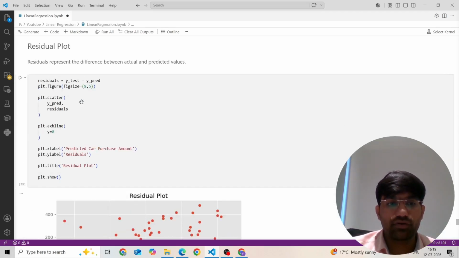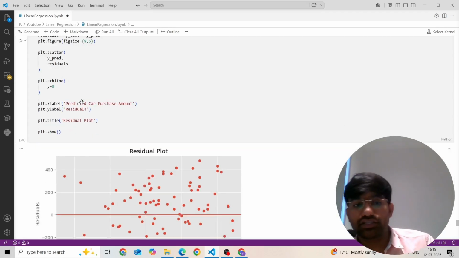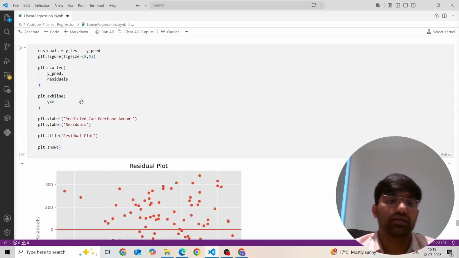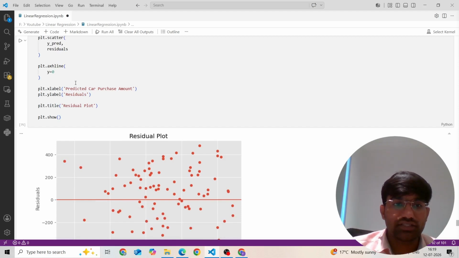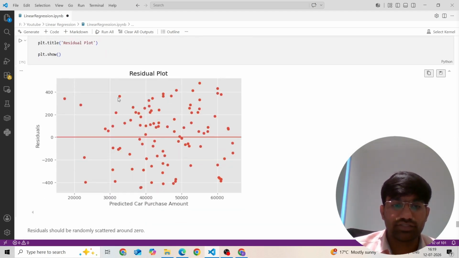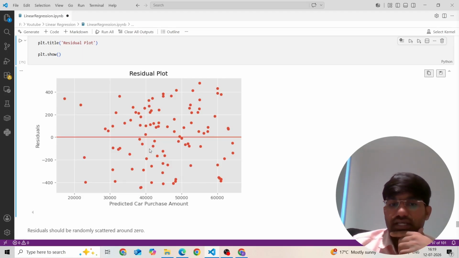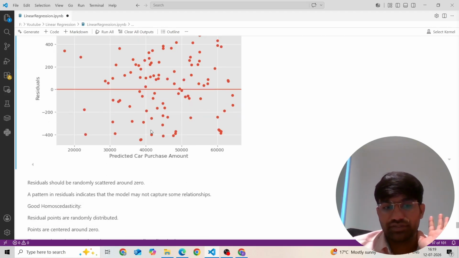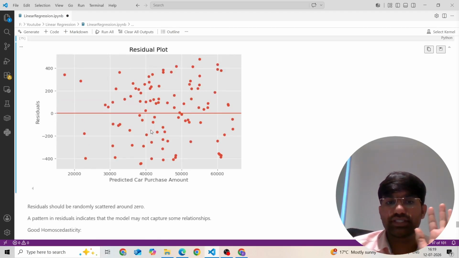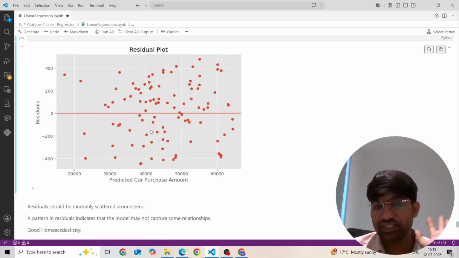Next, this is for model assumption, the residual plot. What is a residual? Y minus y hat, actual minus predicted. By calculating the residuals, I have plotted the residual plot. See, predicted car purchase amount against residuals, which are the error. The data is randomly scattered here. If it is randomly scattered, then the linear assumptions are satisfied and homoscedasticity is met. This is known as homoscedasticity, if the error is randomly scattered.